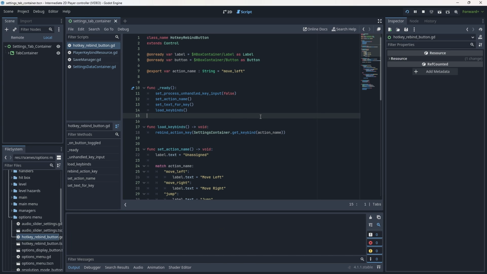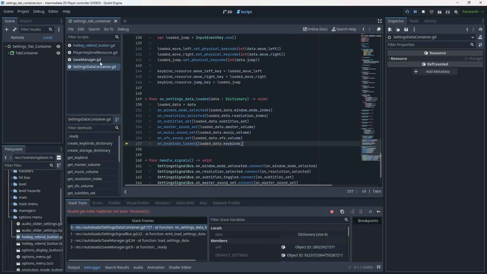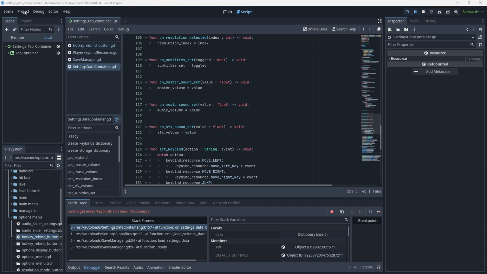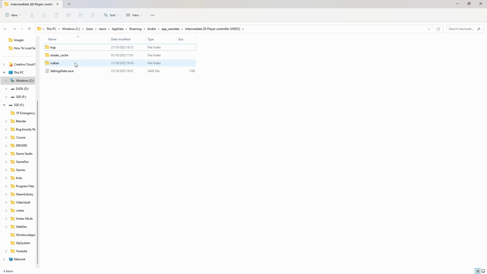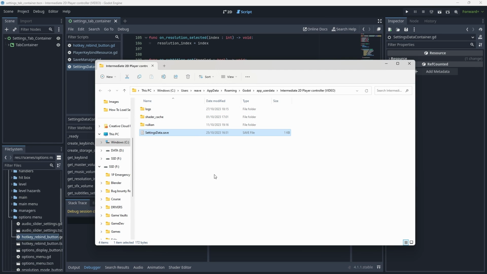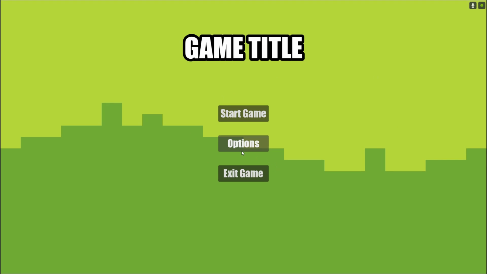Now I'm going to hit F5 and go and see if it crashes, which it did. That is because keybinds does not exist in the current dictionary. Now, why does it not exist? Well, this is one of the downsides of having to kind of change your save data a little bit. If I go into the open user data file, and then I see this settings save data, I'm going to need to delete this file. There we go. Delete that. Now I'm going to hit F5, loads our game up.